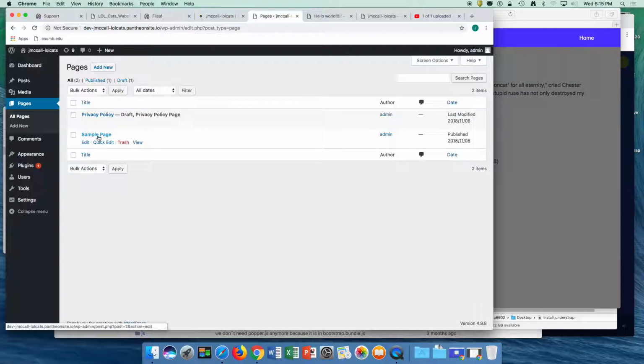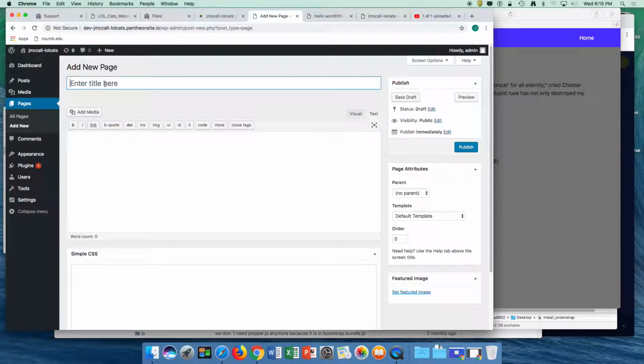And so I've got a sample page, which is kind of my static page. Actually, I take that back. I think this is an additional page. So I'm going to add a page. Now again, this is not a post, right? This is a page. I'm going to call this Home 2 or Static Home. We'll change the name later.